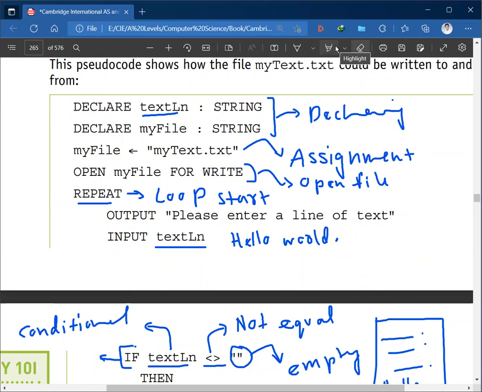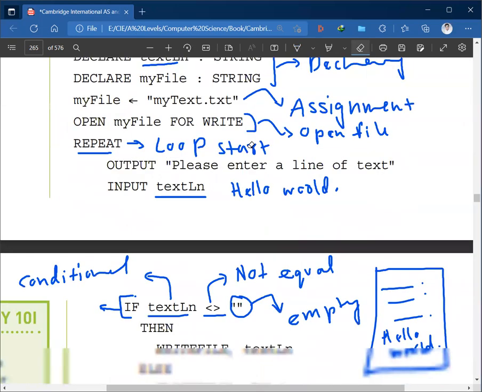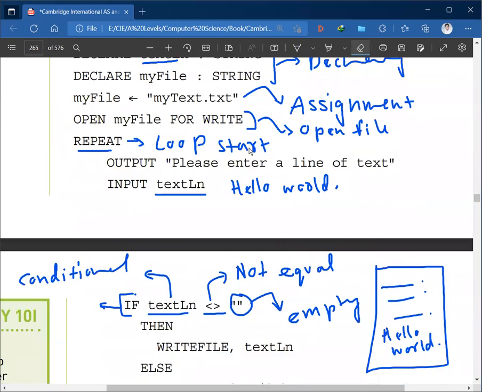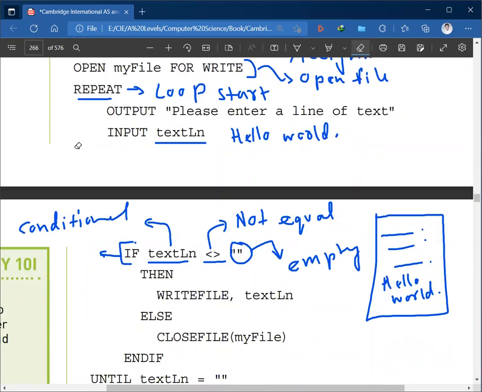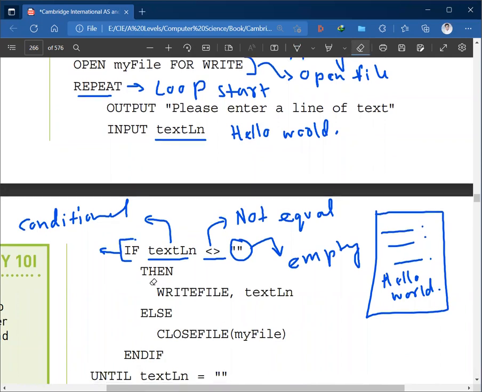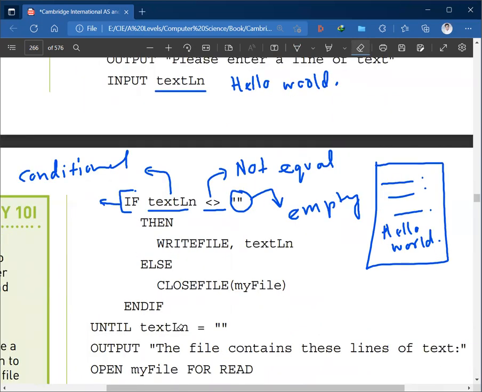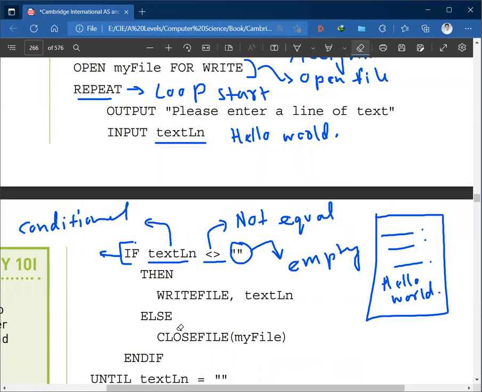Then what happens? The file will be opened so that it can be written to. Then it will be repeated. Repeated until what? Until text line is empty. Okay. Now what is happening in the loop? The repeat loop, what actions are happening?